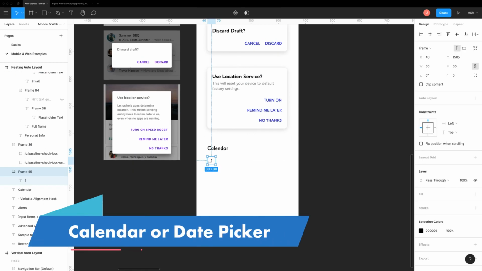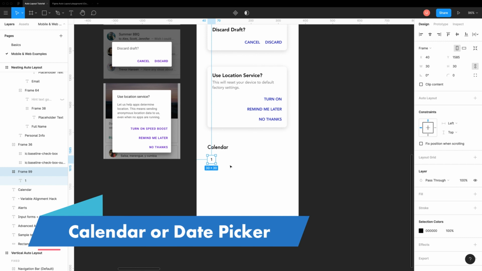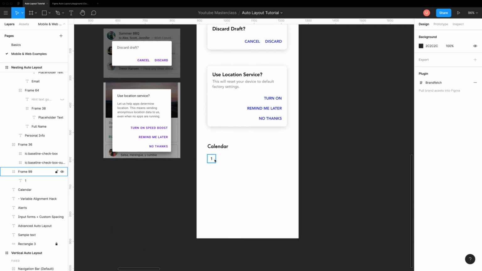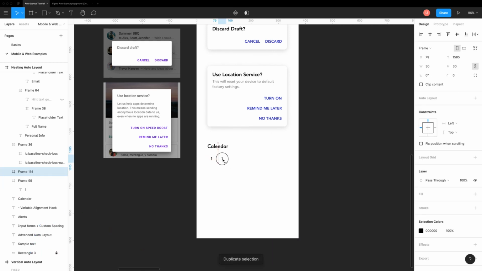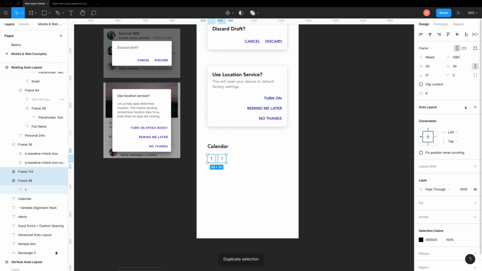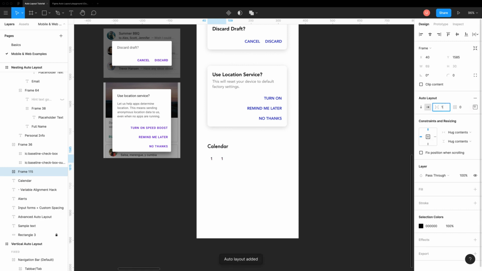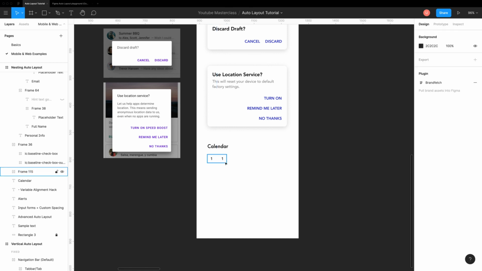Creating a custom calendar is super easy with auto layout. Start with the text layer inside a frame with constraints to keep it centered. Duplicate and add both layers into auto layout. Duplicate this text to create 7 columns. Adjust spacing.